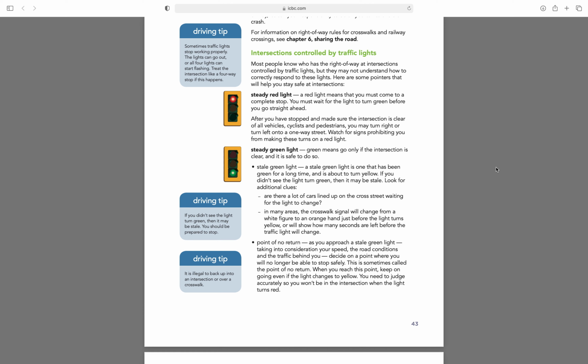This is a super useful tip, actually. When you're driving and you don't see the light turn green, you're going to want to make sure that it's going to stay green until you get through the intersection. The different ways you can do that is to see how many people are waiting at the light and the crosswalk. And like I said, a lot of the times it will show a countdown, so you know if you will have time to get through safely. Otherwise, you want to begin to slow down.